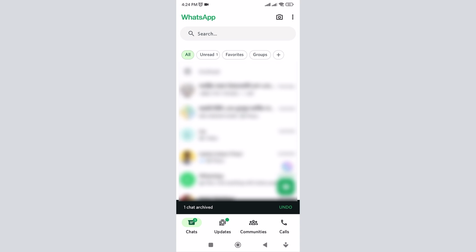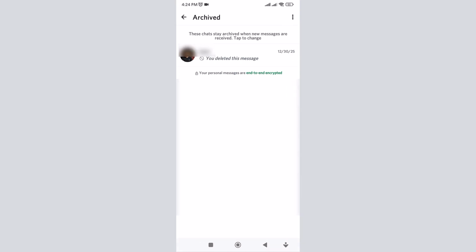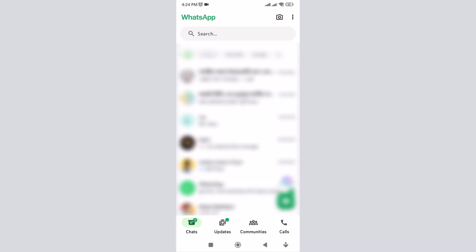To unarchive a chat, open the Archived section, long press on the chat you want to bring back, and tap the Unarchive icon. The chat will instantly move back to your main chat list. Archived chats keep all your messages and media, so nothing is deleted.